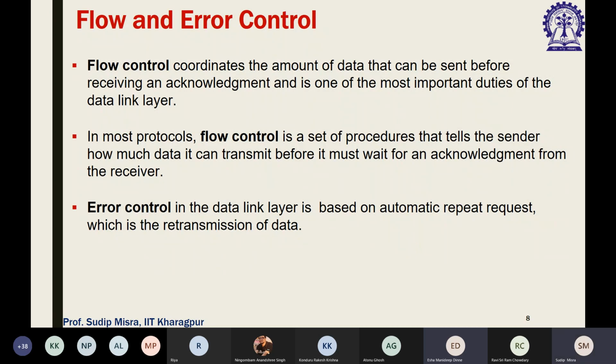Now, associated with flow control is something called error control, okay, which basically talks about what to do if there is an error that gets introduced. So this is where you have these error control mechanisms. Now, this flow control and error control, these are quite strongly bonded.